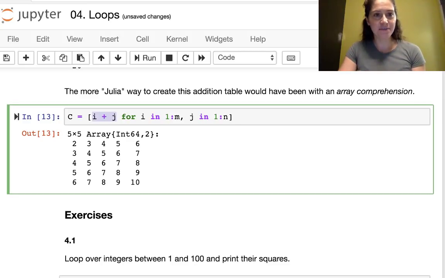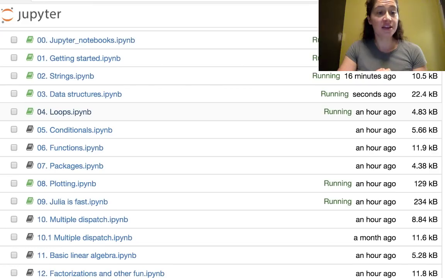Okay, so that is it for loops. The next notebook is notebook 5 on conditionals.